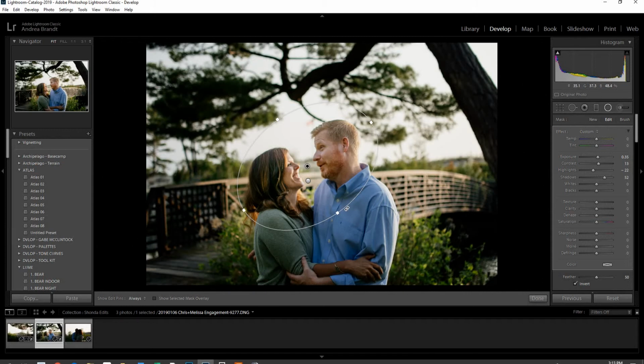And then what I'm going to do is hit Control Alt on my PC. I don't know what that is on a Mac, but it basically copies this radial filter, and then I can drag it. I'm going to drag it down here because their arms were really dark. But I'm seeing that you can really tell where the filter edges are.